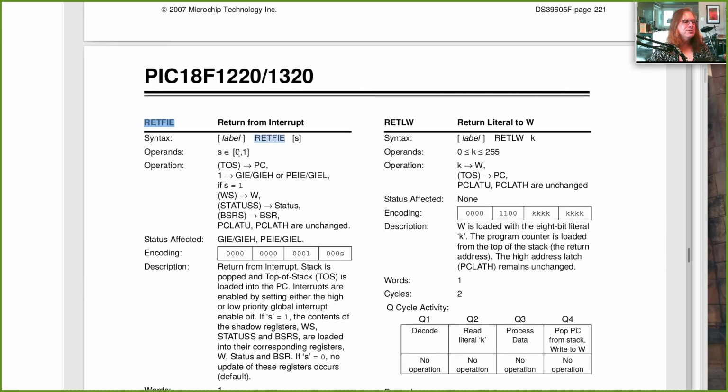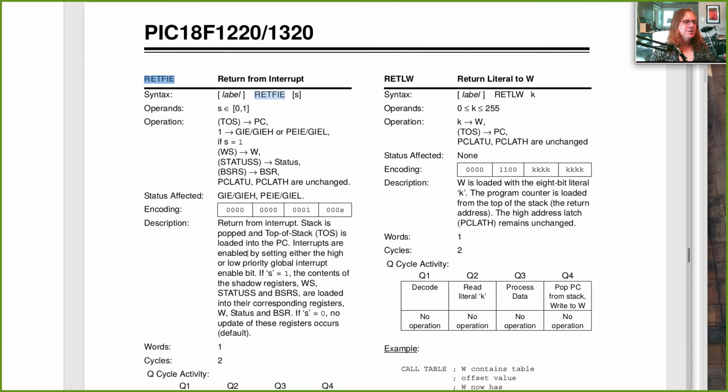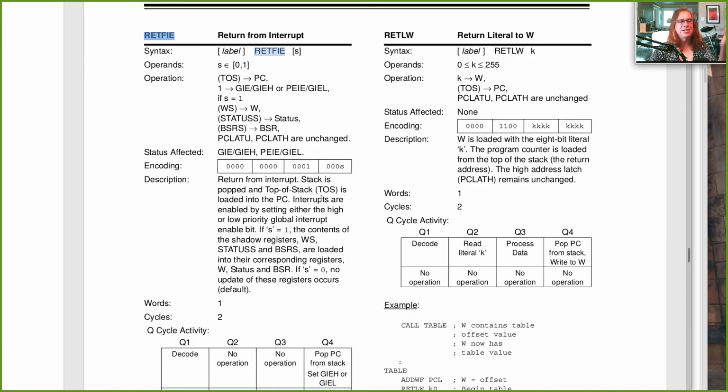And if S is equal to 1, that says take the contents of the shadow registers, load them back into the status register, bank select register, and the W register. So if you do a retfie 1, it will always restore the conditional flags, the zero bit, the overflow bit, and so on, and it'll restore the W register.